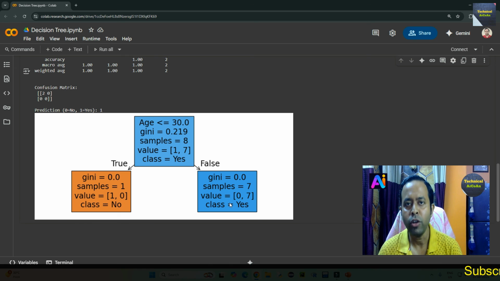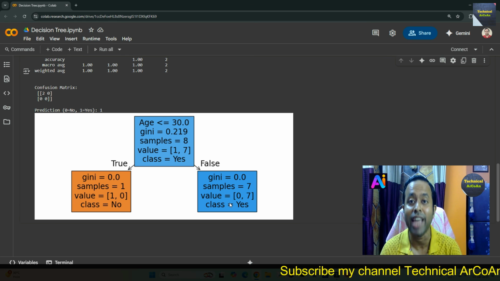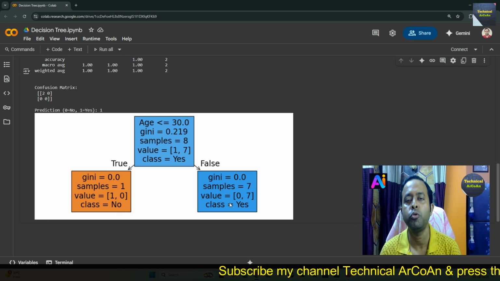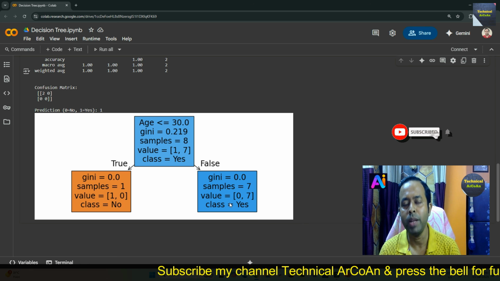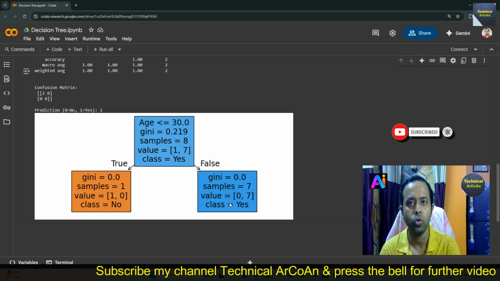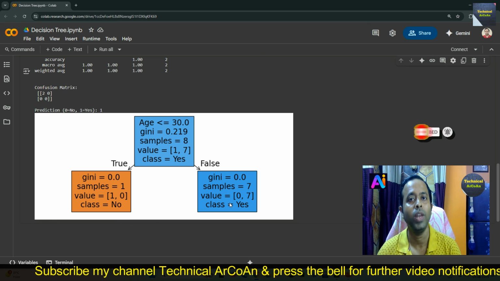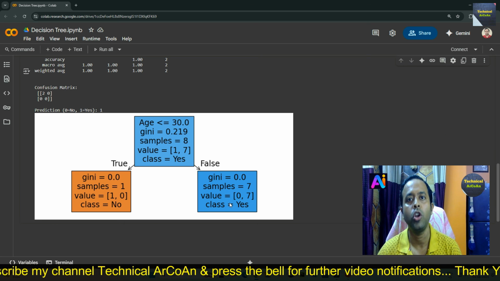I hope you have understood today's problem. Today's problem is that we are using a decision tree classification model which classifies the categories depending on the input features. In that problem we are categorizing yes or no, where yes means the person will buy the car, and no means the person will not buy the car.